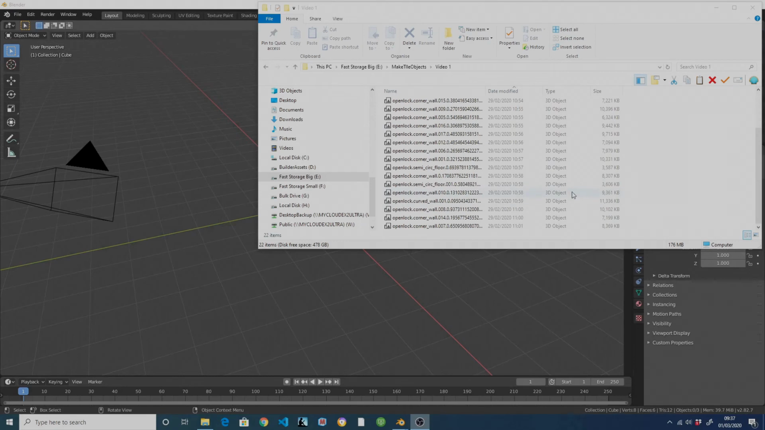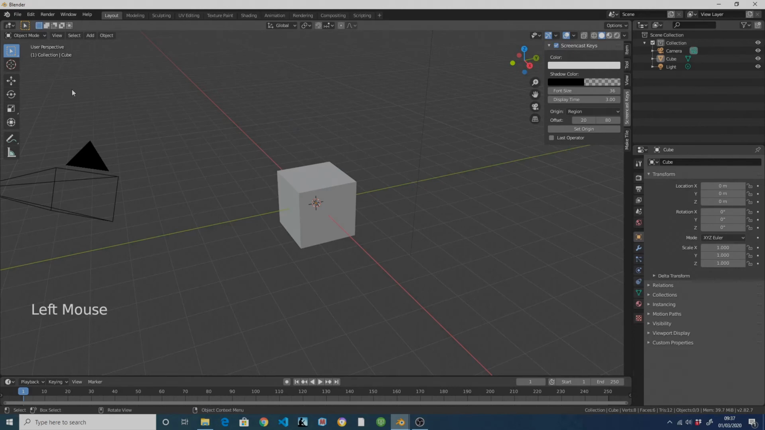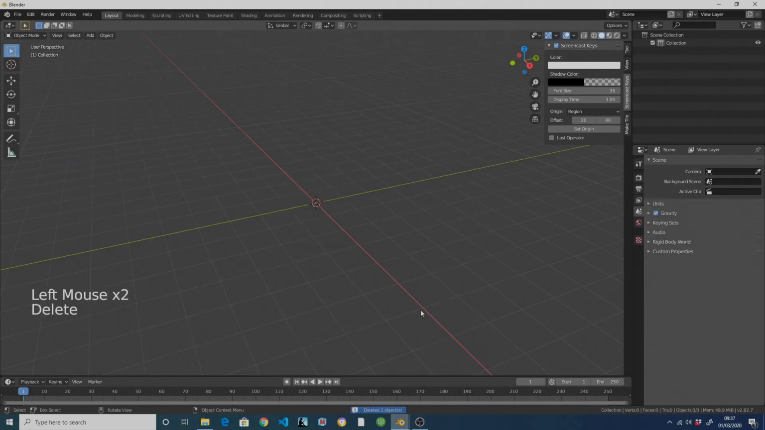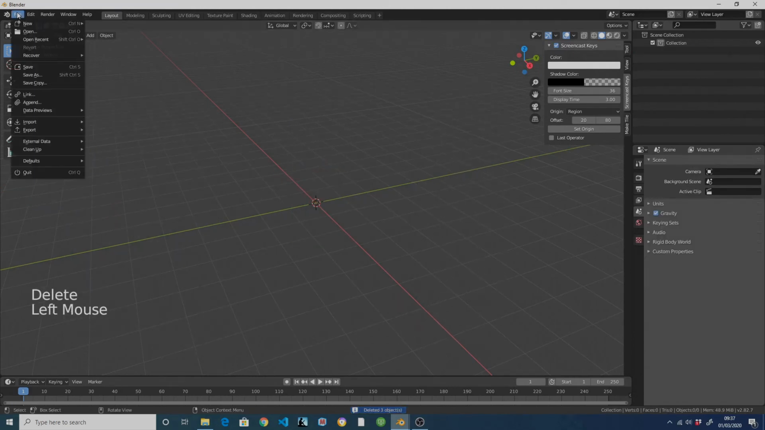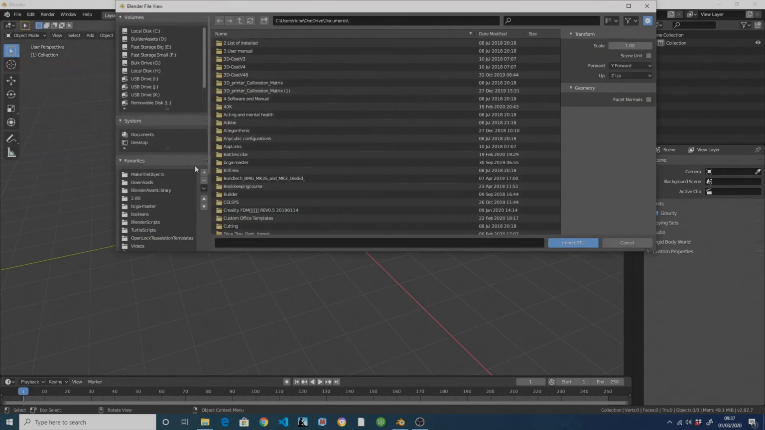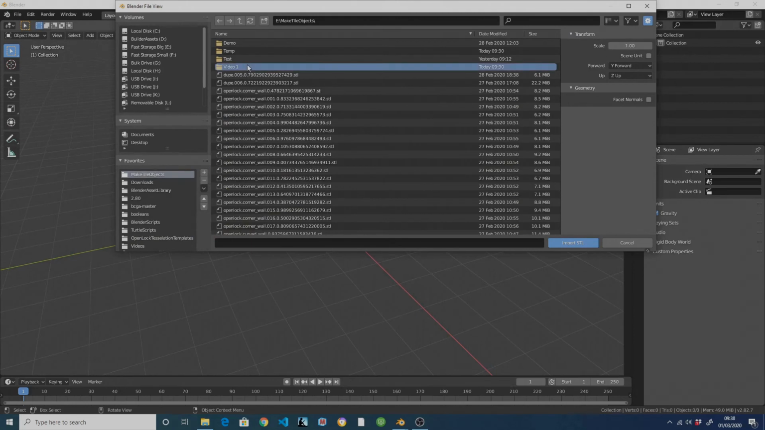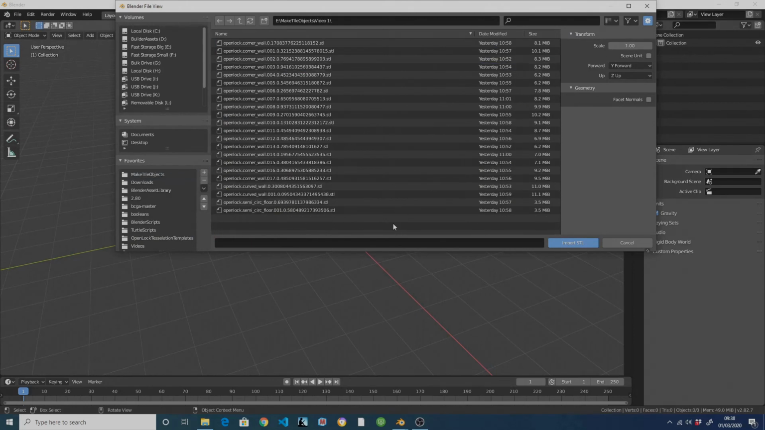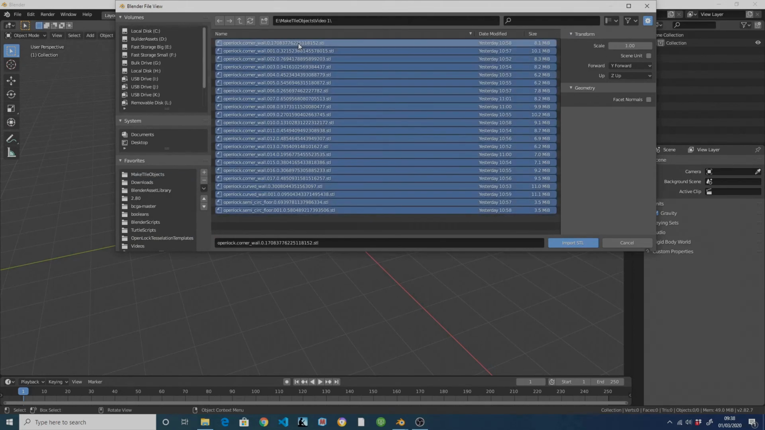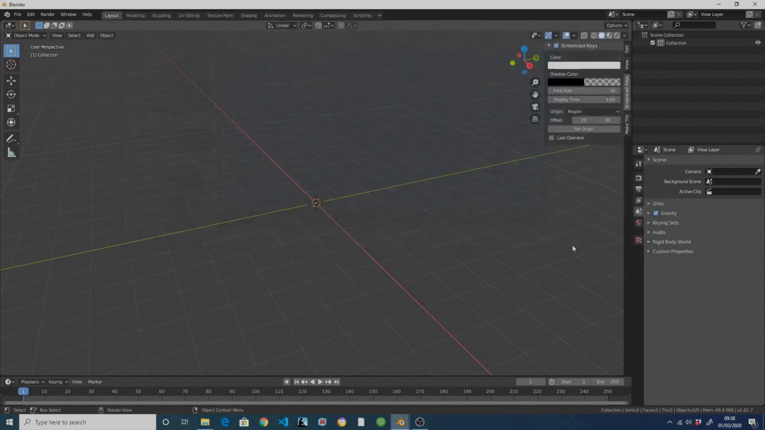I've just launched a second instance of Blender, and I'm going to import all of these to let you see what they look like. So I'm just going to delete my default cube, and go File, Import, STL, and find my folder. I'm just going to select all of these, click on Import STL, and then wait a little.